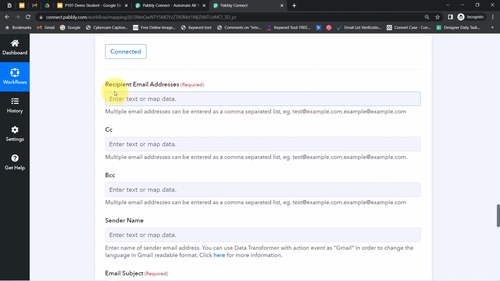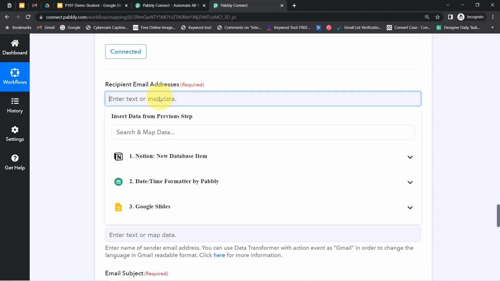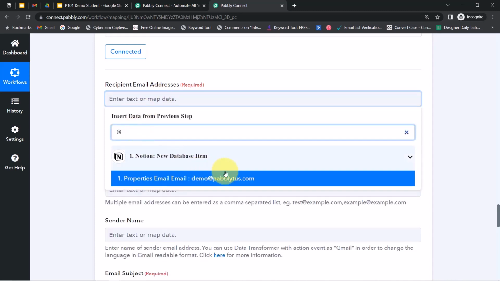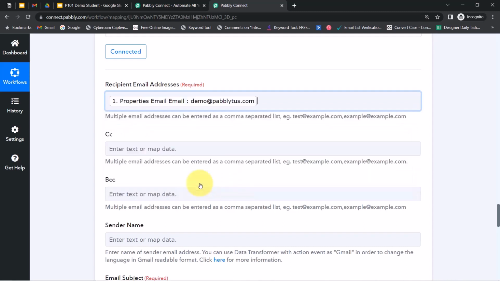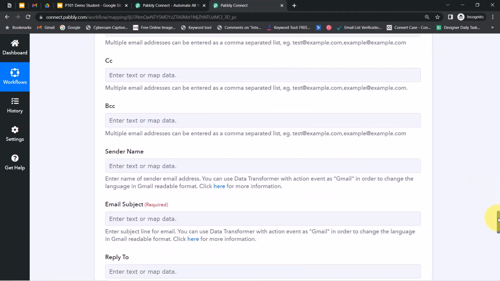So firstly, it is asking for the recipient email address, and remember, as I have already told you, that you don't need to manually copy the data. Simply click on this particular field and you will find the above data here in the drop down. Let me search for the email address, and here we have the email address, that is demo@pabblytudes.com. Next it is asking for the CC and BCC, so I'm going to leave these extra fields blank.